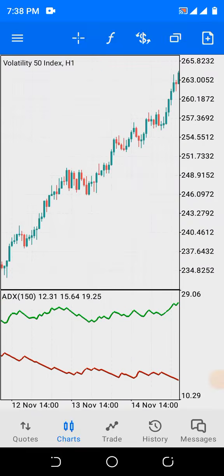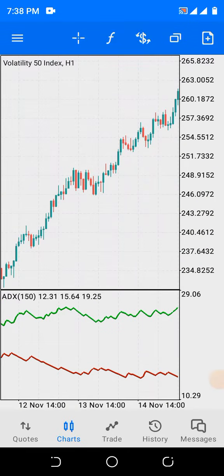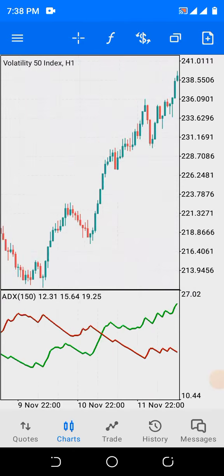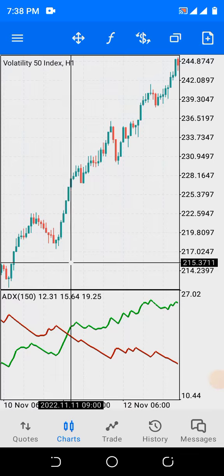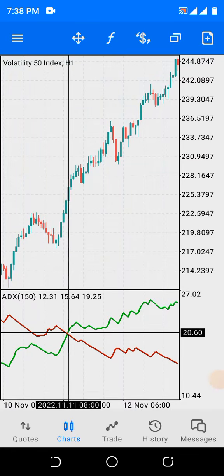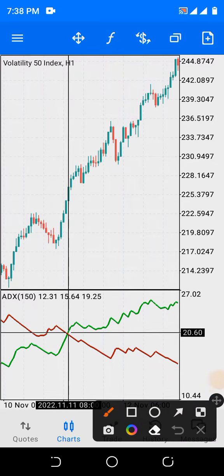Now the next thing is how to make use of this indicator. As you can see on my screen, whenever the indicator lines cross each other, look at these points, where the green line crosses the red line upward, at that point of crossing is a buy. Look at this. This is a buy signal. Where the green line crosses the red line upward, at that point of crossing is a confirmed buy signal.